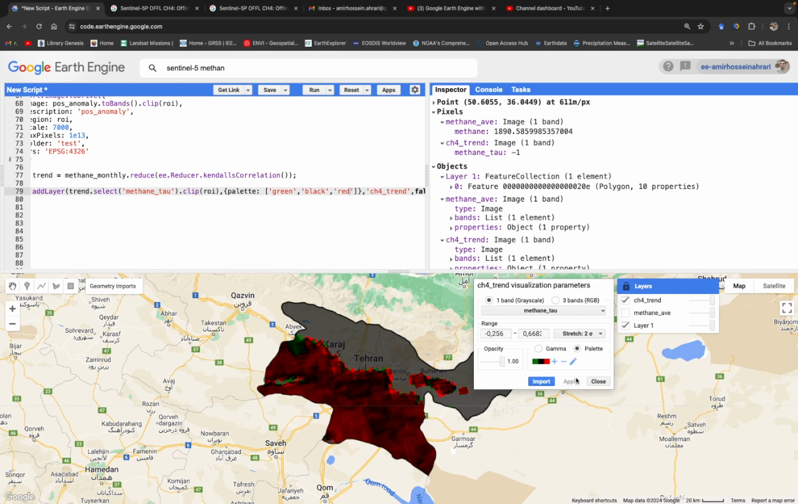I changed the stretching technique and applied it to see the new visual properties. Now we have a better contrast. Through the other methods, you can have a better contrast to differentiate the increasing and decreasing trend in the pixels. Then apply. Yes, now it looks better.